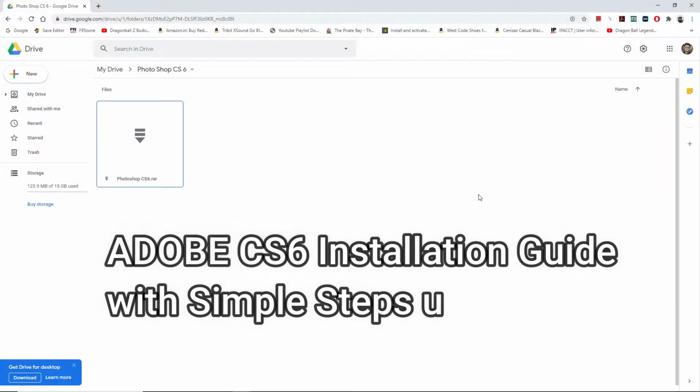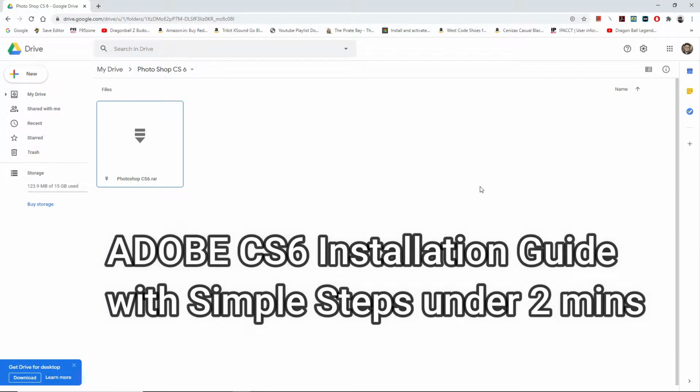Hey guys and gals, it's LeoX here today giving you a quick and easy tutorial on how to download and install Photoshop CS6. Now this is the latest 2021 to 2020 guide, whatever you want to say.